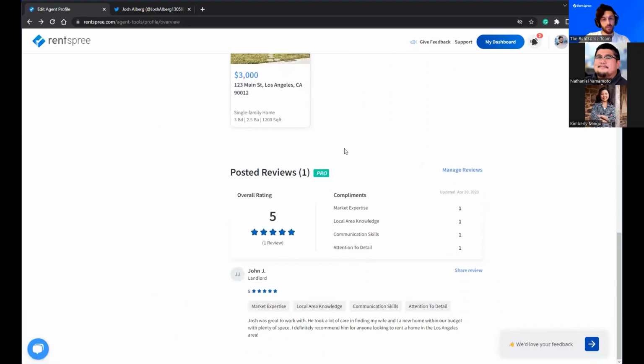Now we'll go down, we mentioned this as well, agent reviews. Agent reviews is part of RentSpree Pro, as you can see by the Pro badge. And RentSpree Pro itself, which I'll cover in a moment for you, does include two specific features to the agent profile. One of them is the ability to, again, share the reviews that applicants leave. 4- and 5-star reviews can be shared as long as they have a comment.